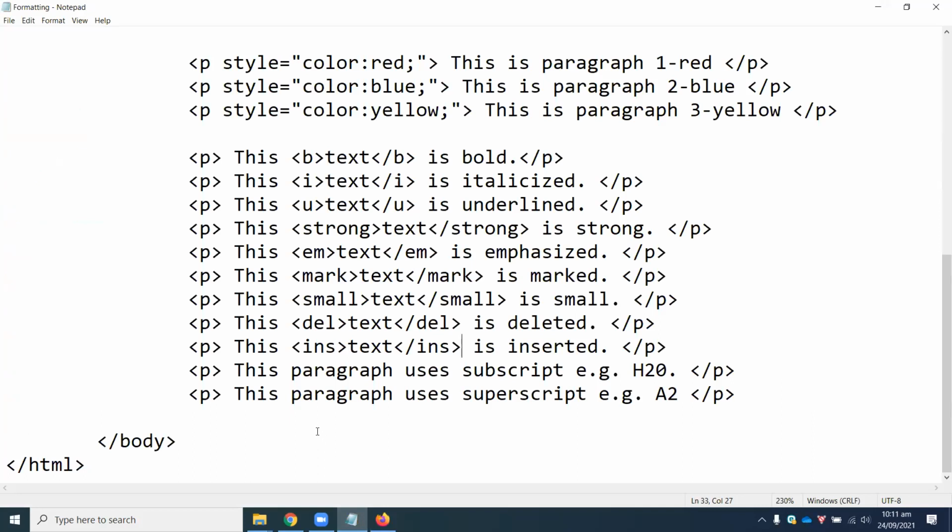Now, these last two ones are a bit tricky. Superscript is just like saying a squared, so the 2 is above the standard line of the text. And subscript is H2O, so the 2 goes below the line, okay?